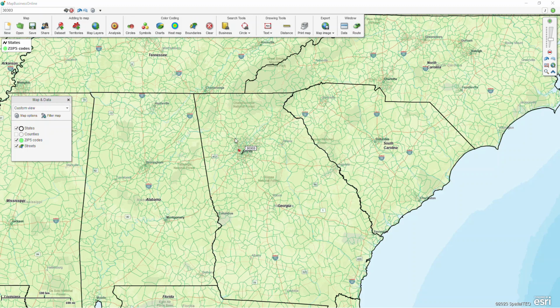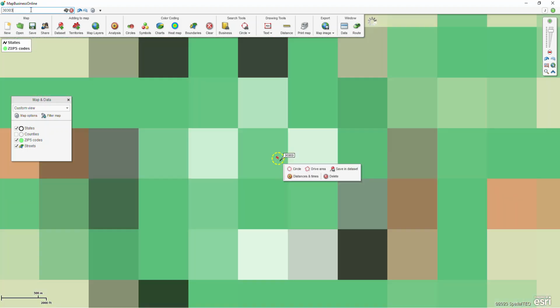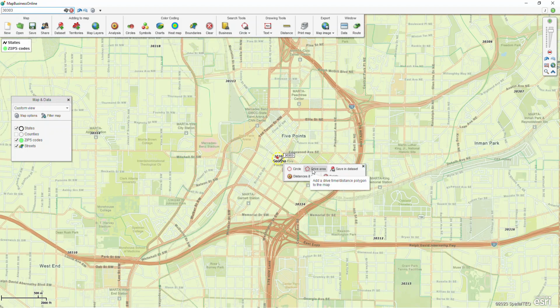So the first thing that we're going to do is go up to the address bar and type in a zip code. I'm just choosing Atlanta, Georgia, so I'm going to type in a zip code here, 30303, find it on the map, and then I'm going to create that drive time polygon.